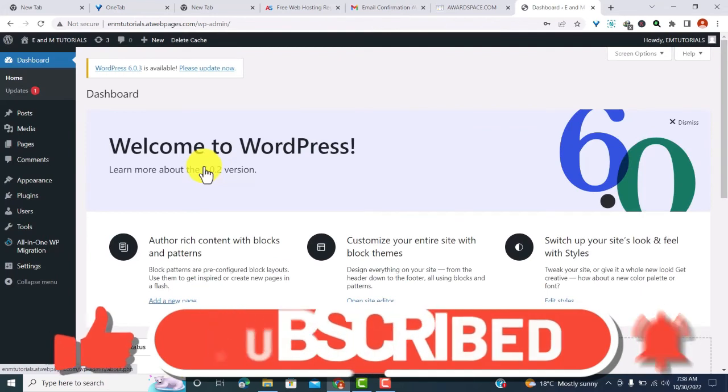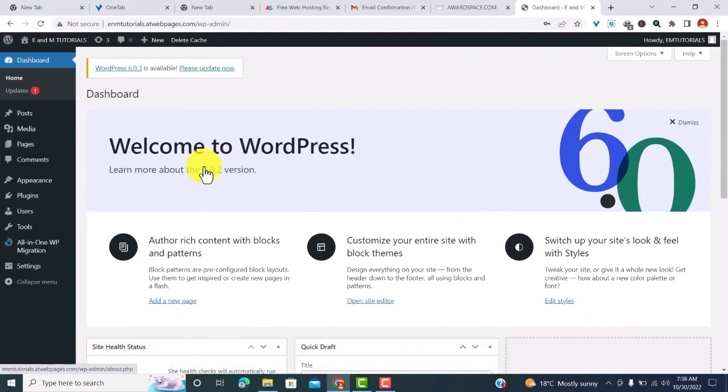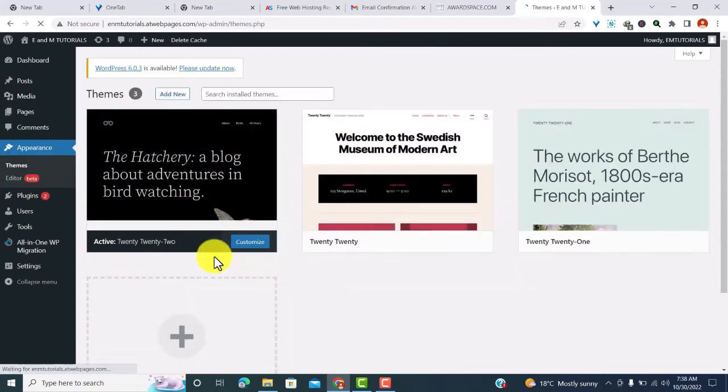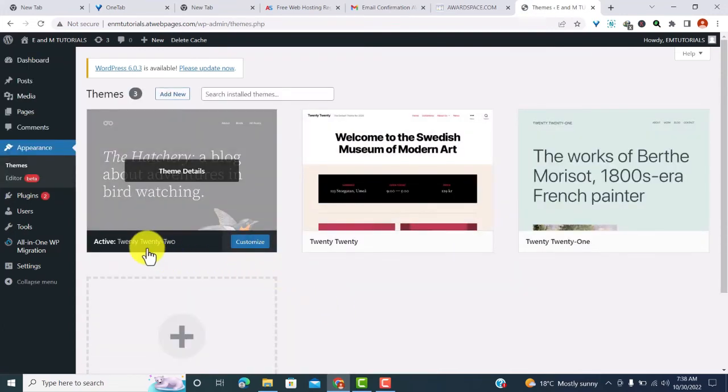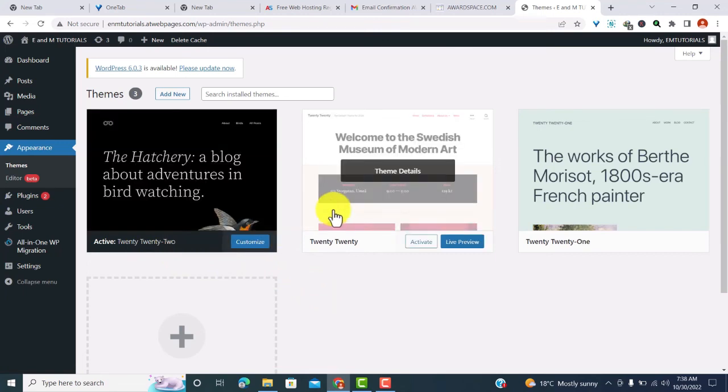This is our backend and you can see everything from here. What you need to do is style it a little bit, so we are going to install a new theme. To install a theme, just go to Appearance, then click on Themes. Here you will find the installed themes. For instance, the 2022 theme is active and installed. You can just go ahead and change that one.